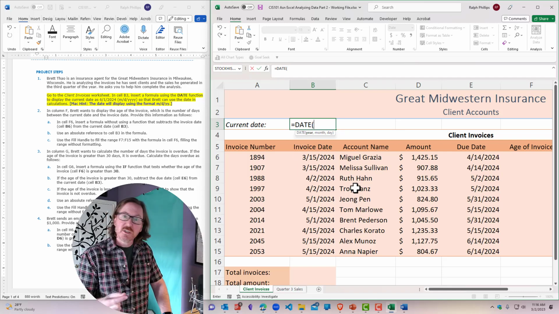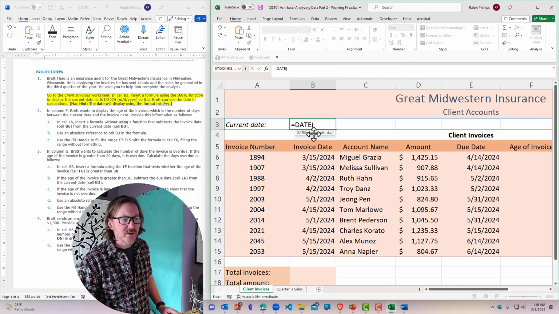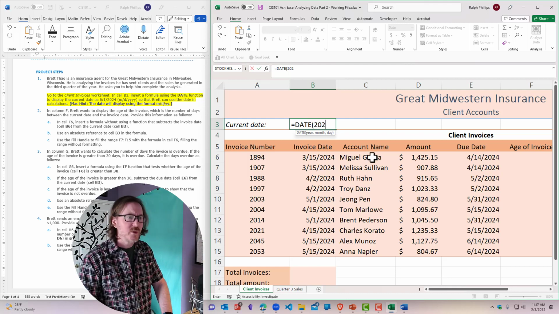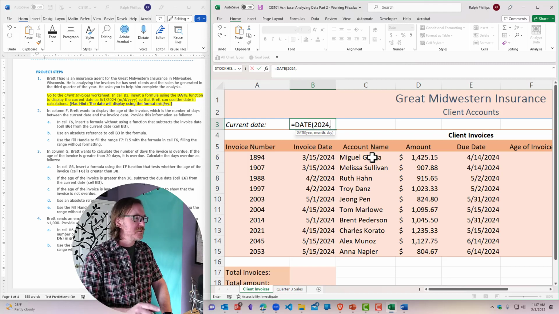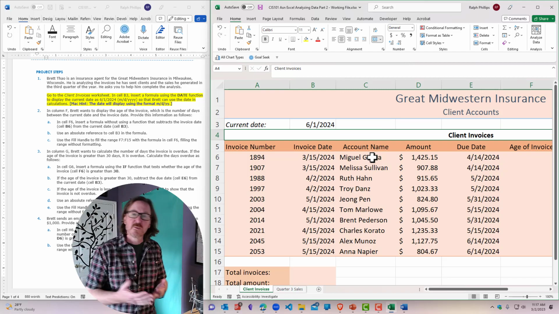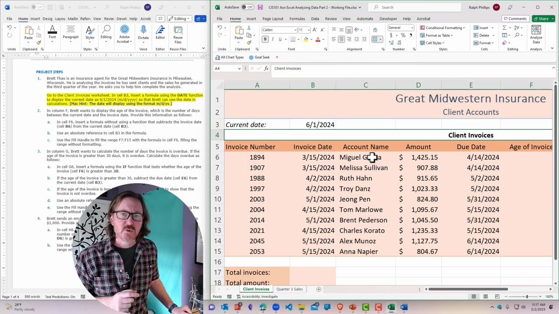Now with the date function, you put in those pieces of information, month, day, and year, but you have to put them in the right order. And the screen tip on here tells me the order they should be in. The first, the year, 2024, comma, and then I want the month, which is June, 6, comma, and then the day, which is 1. There we go. So we're pretending the current date is June 1st, 2024.